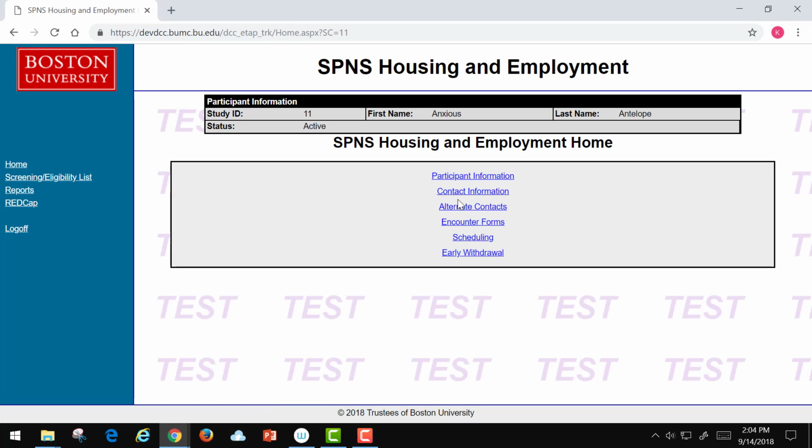Okay, so those three are generally optional. The only information that we really need on the participant information form is that enrollment date.